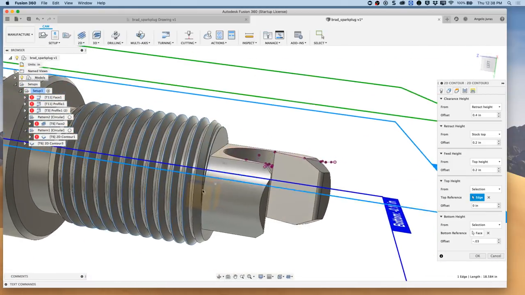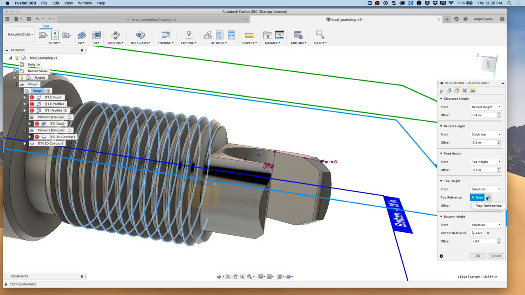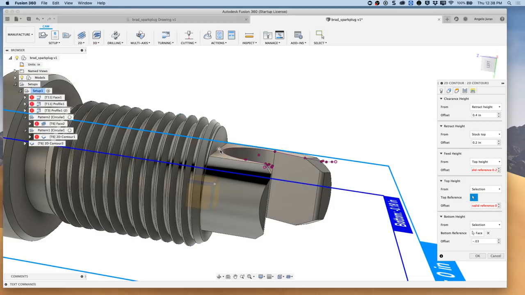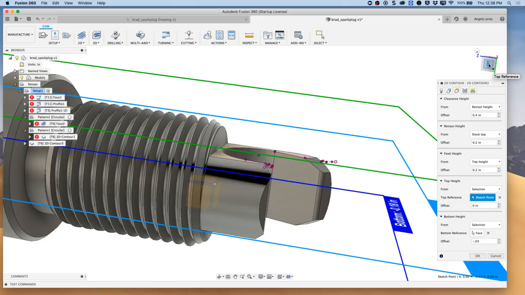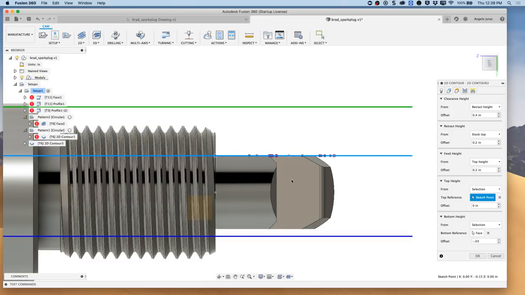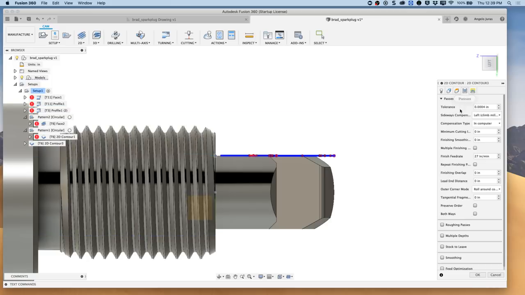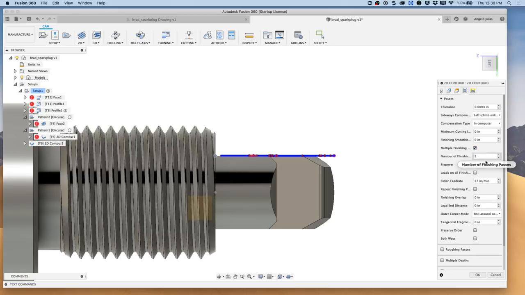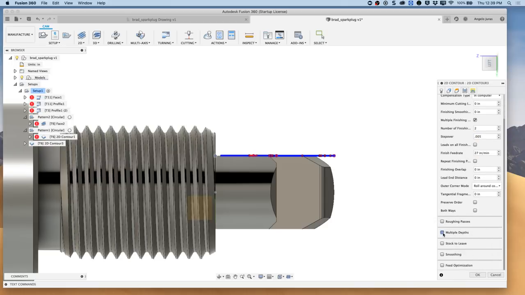Actually, I already machined that face, so I'm going to change that edge to right here, to this face there. So now it's just going to be milling from here down to here. And on the passes tab, let's see here, what do I need to change? I'll do multiple finish passes. I'll do 2. I'll do 5 thousandths. I need to do multiple depths. And I'll say the maximum is, you can assign a value, like 0.1.